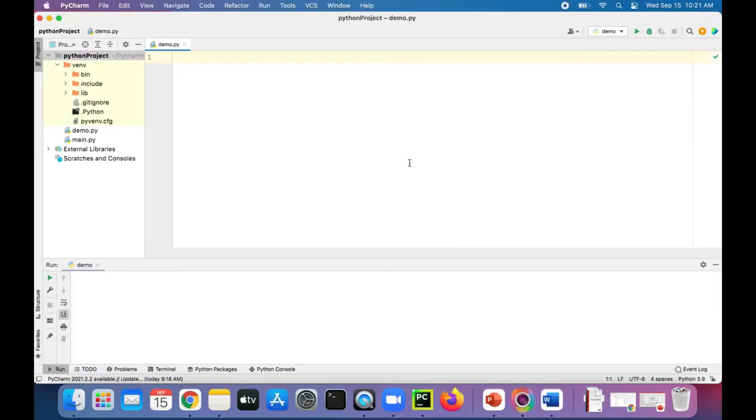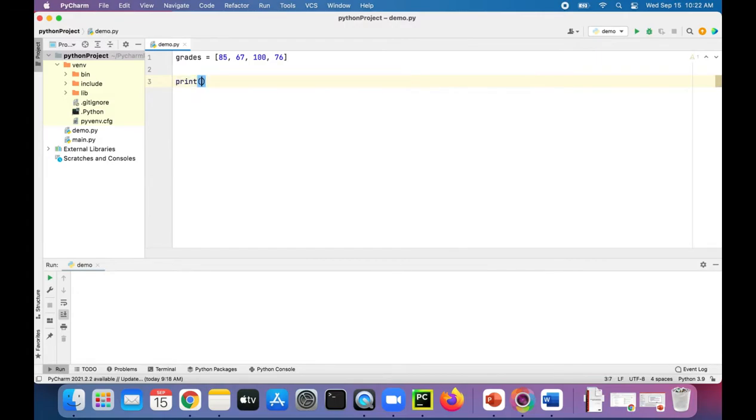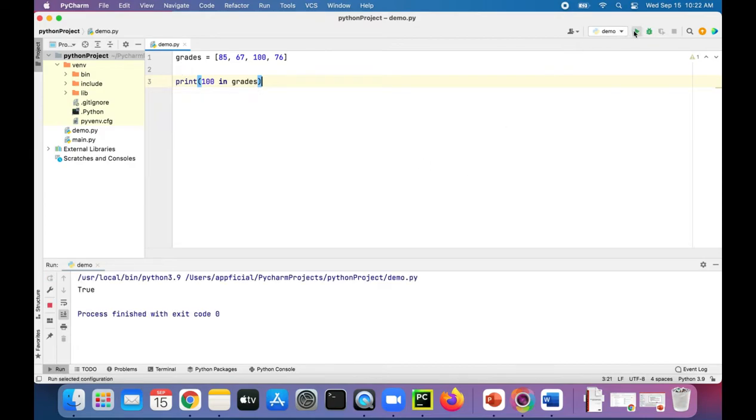All right, so in PyCharm, let's create a list. We'll call it grades, and that list contains 85, 67, 100, and 76. And we could check if you've ever gotten 100% on any of your assignment grades by simply printing out, or just using an if statement, print. This will print true or false. 100 in grades. Okay, see if that's true. Yep, it's true. 100 is found inside the grades list. Okay, let's check if 99 is in there. This should give you false because it's not in the list.